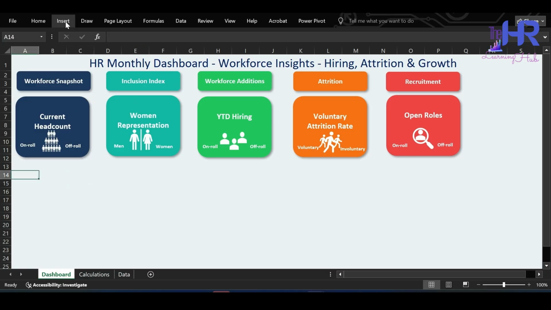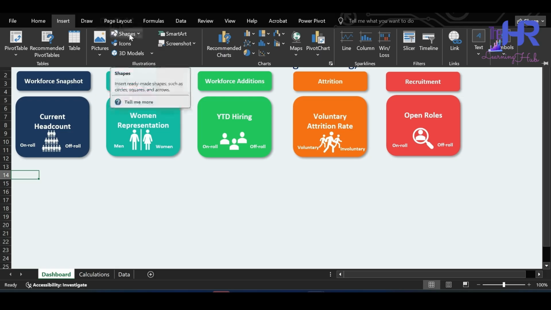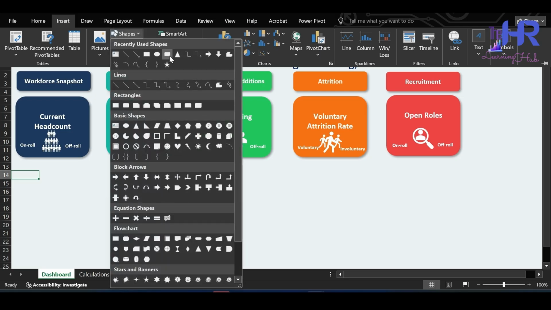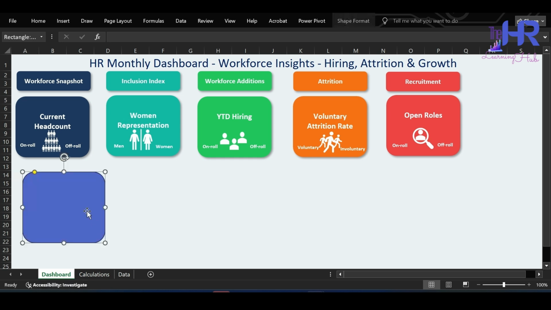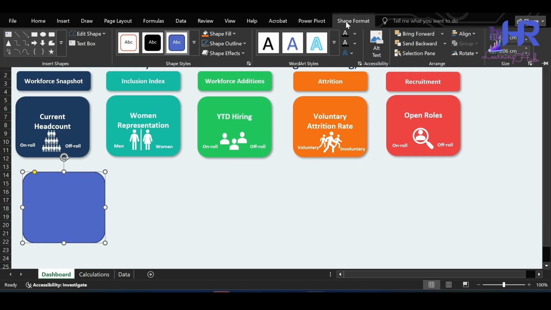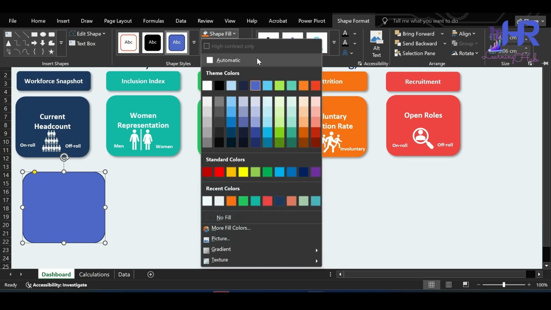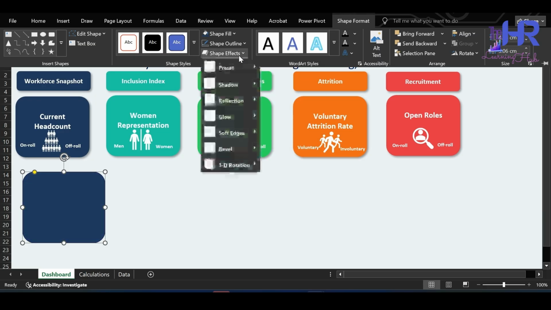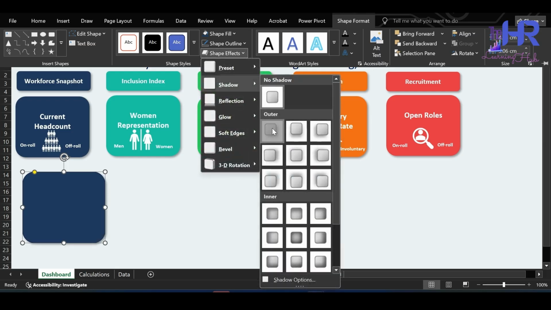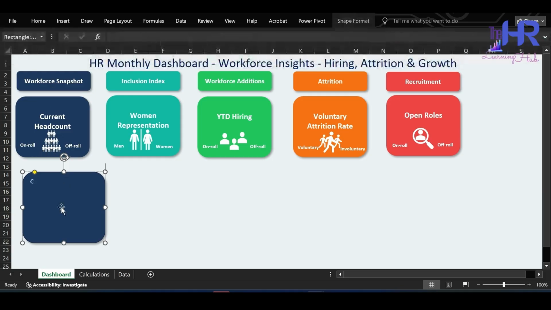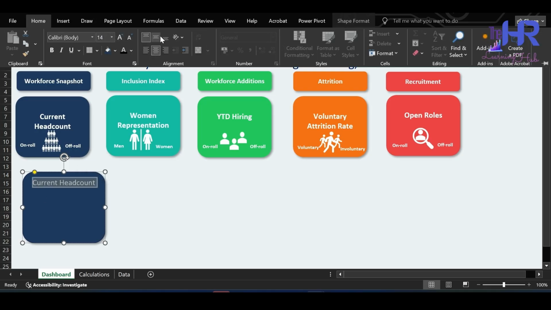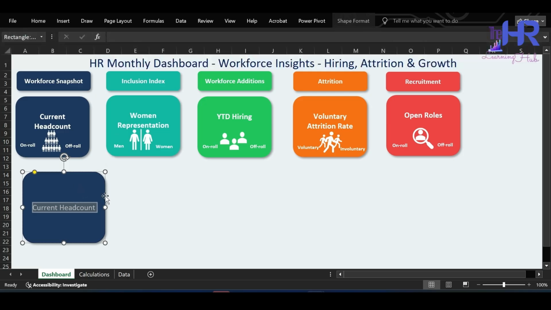You can go to insert, go to shapes. I have selected rectangle, rounded corners. Bring that in. Come to shape format. Give the required color. I have also added effects, so I have added the outer shadow effect. Now you can write anything over here. So current head count, increase the font, center align it, bring it to center.